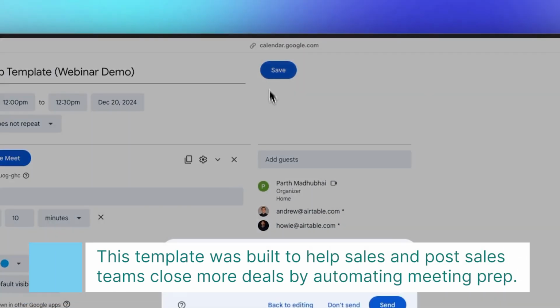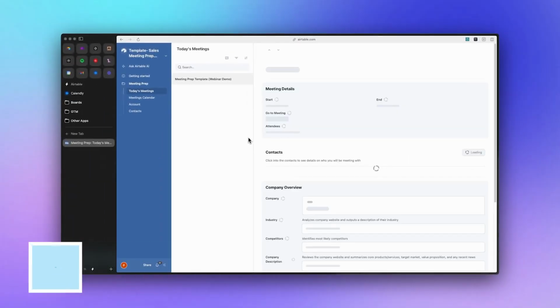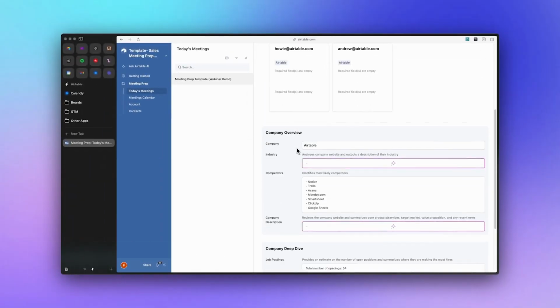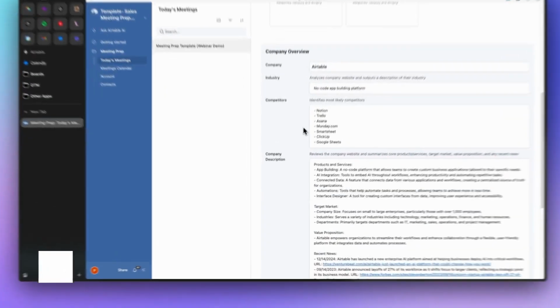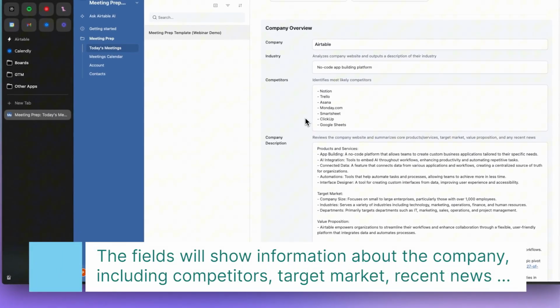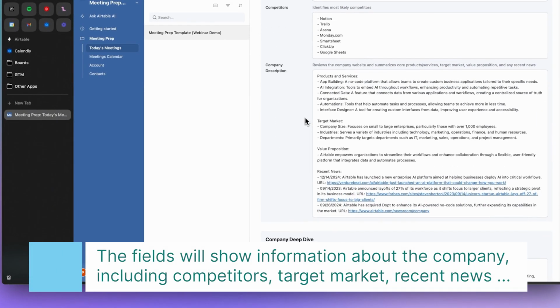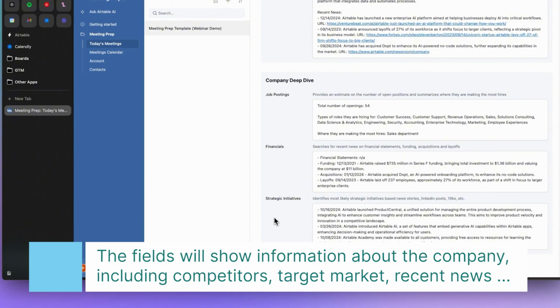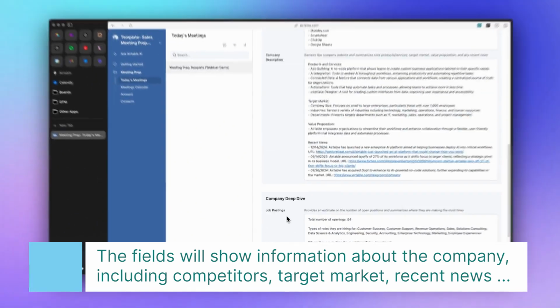In this example, we have a meeting with the co-founders of Airtable. Once the meeting's booked, it will populate details on their top competitors, products and services they offer, target market, recent news, job postings, financials, and strategic initiatives.